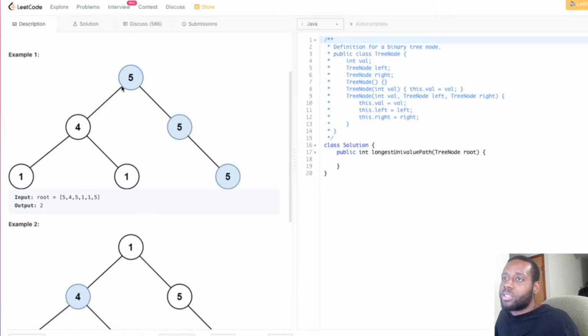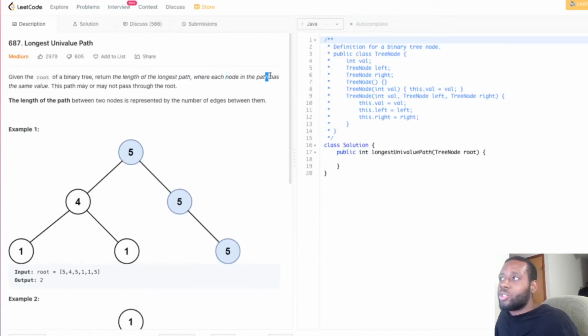That path is going to be 0, because it says the longest path where each node has the same value. So that's what we're doing, guys. We're only accounting for paths where the value of the parent node is the same. That's the only path we're going to keep building and worry about.